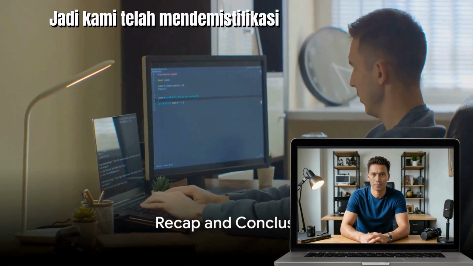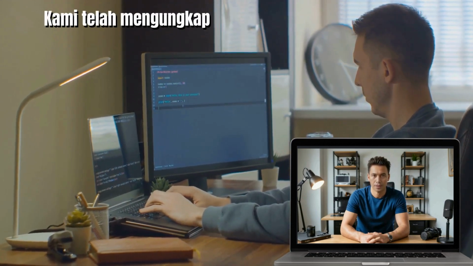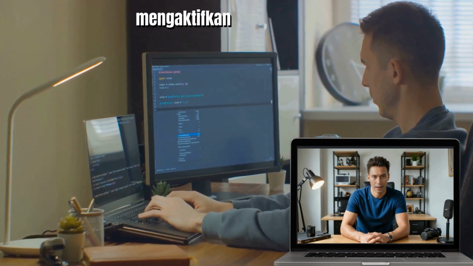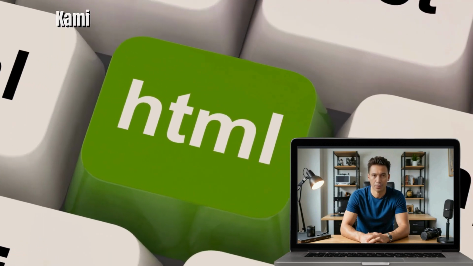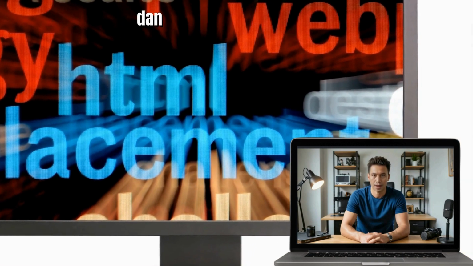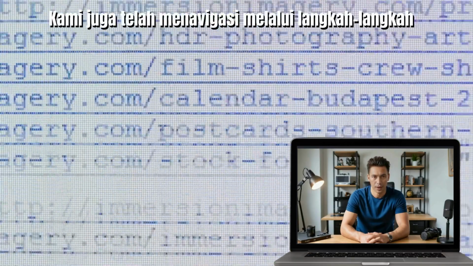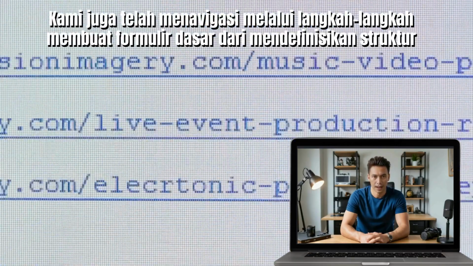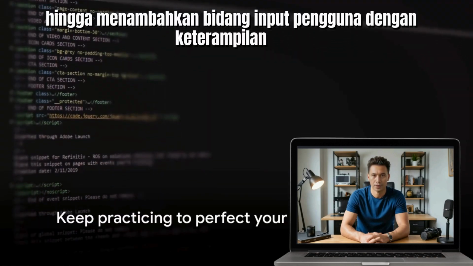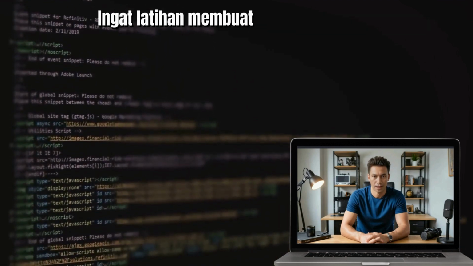So we've demystified the process of creating HTML forms. We've unraveled the significance of these forms in collecting user input and enabling interactivity on web pages. We've explored the essential building blocks, including input types, labels, and the form tag itself. We've also navigated through the steps of creating a basic form, from defining the form structure to adding user input fields. With these skills, you're well on your way to creating interactive and dynamic web content. Remember, practice makes perfect.